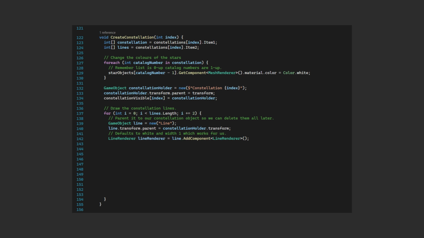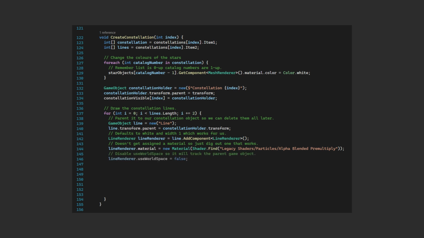Unfortunately, line renderers added at runtime don't have the material added by default. In this instance, I'm using the legacy shaders, particles, alpha blended pre-multiply. There are probably others that work, but beware, not all shaders work, because line renderers assign colours to the vertices so it can do the blending between points, and not all of the shaders support this. Now, it's important we tell the line renderer not to use world space, as we want these lines to move with our camera. The positions we want to draw between are simply the positions of the stars. In the line renderer, we set position count to 2 and set each position.